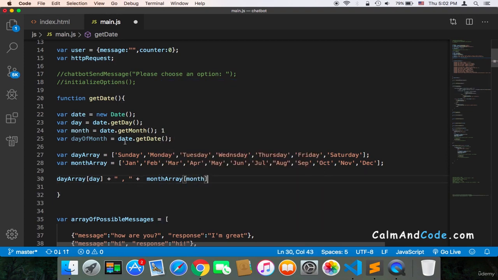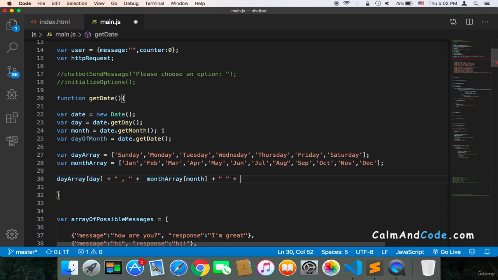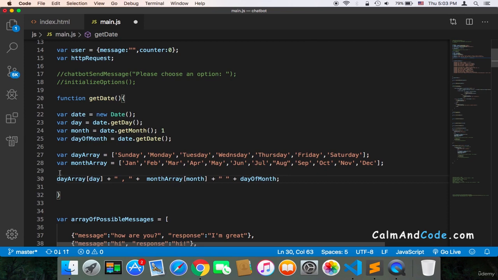And finally, we have the day, let's say here plus, and then a space, and then the day. We only need the day in the format of a number, so I'm just going to say day of month. That's it. And finally, I'm going to return.